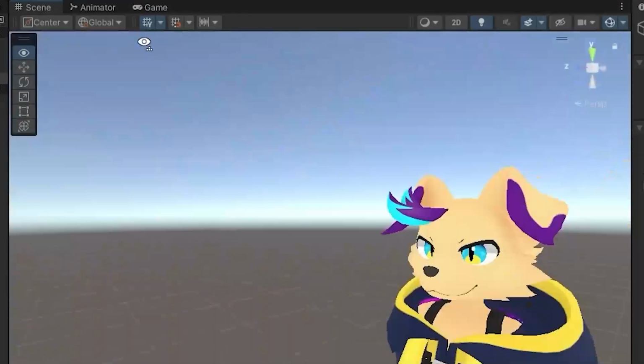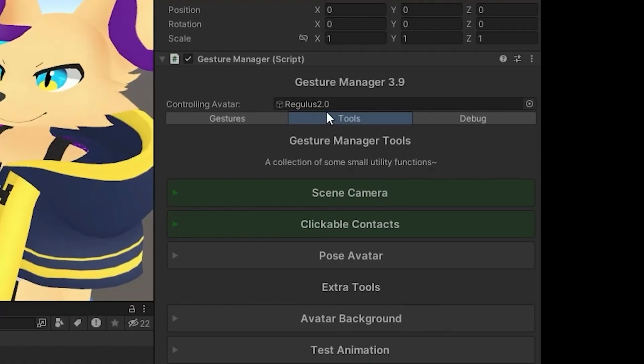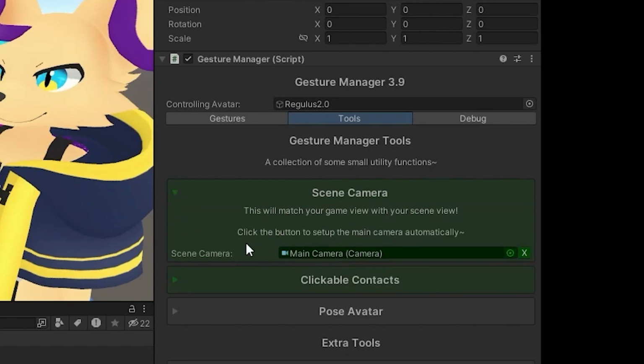If you move your view around in the scene camera and the game camera doesn't mirror it, in the Gesture Manager, go to Tools, and then open up Scene Camera and make sure that your camera is selected here.